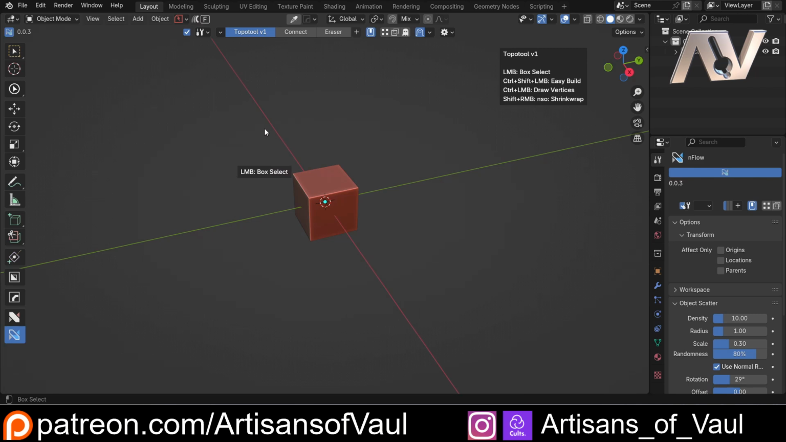That is because nFlow is designed for you to create your own workflow systems. Like topology and connect and arrays, we can make our own selection of tools that are very quick and easy to access and can come from anything. Anything native in Blender, anything from nSolve, and more importantly, anything from any other add-on that we might want to put into this.